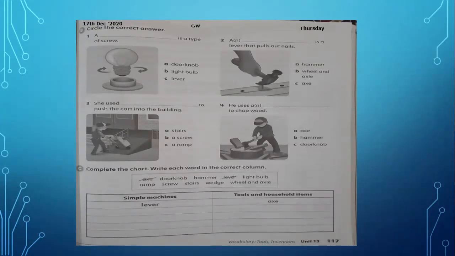Ma'am, light bulb. Light bulb, thank you. A light bulb is a type of screw. A dash is a lever that pulls out nails. Yes, Huria? Ma'am, a hammer is a lever that pulls out nails. Yes, number 2 is a hammer.